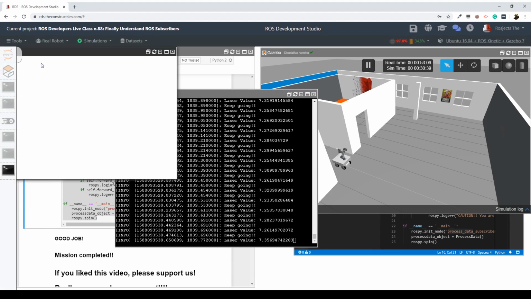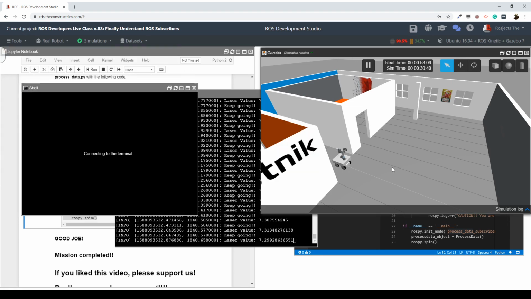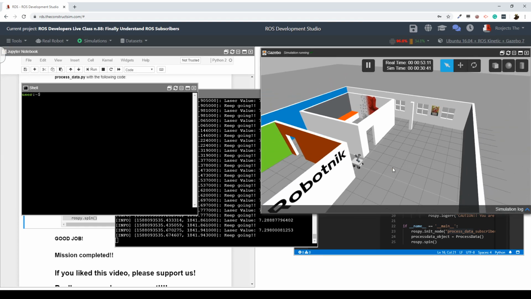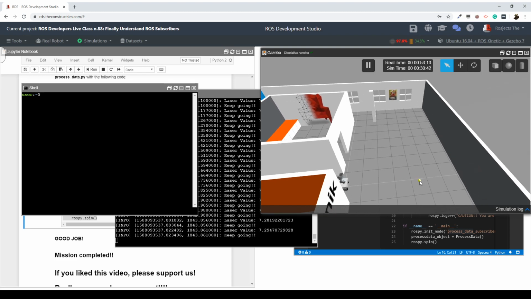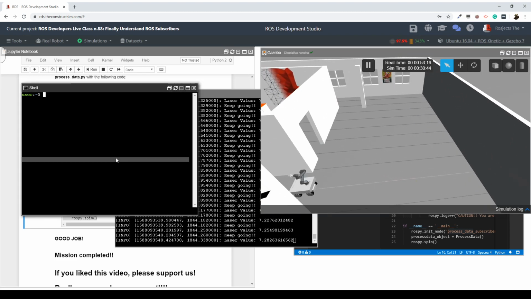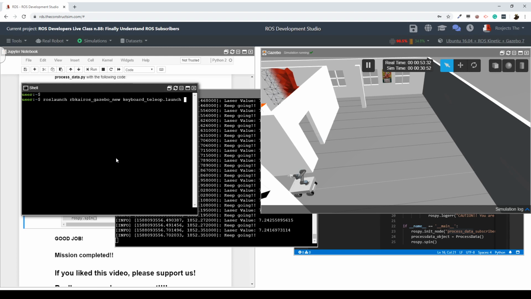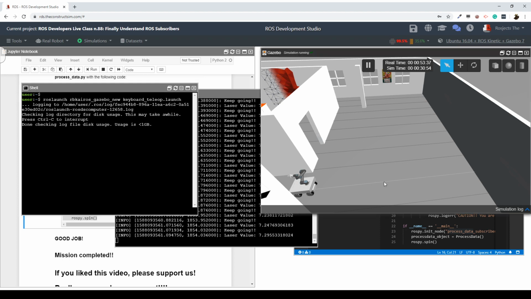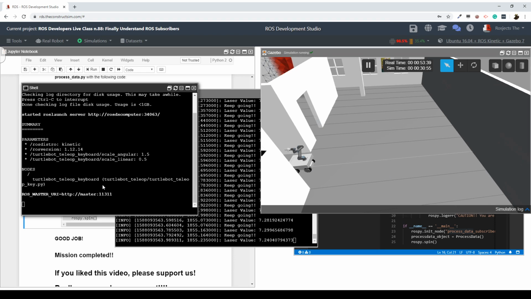But now, let me do one thing. I'm going to start moving the robot forward here towards this wall. Yeah, so I'm going to start moving the robot closer to this wall to see what happens. So let me execute this command, roslaunch rb_kairos gazebo new keyboard teleop, which is going to allow me to control the robot, and here I'm going to start moving the robot forward. So let me do it here real quick.